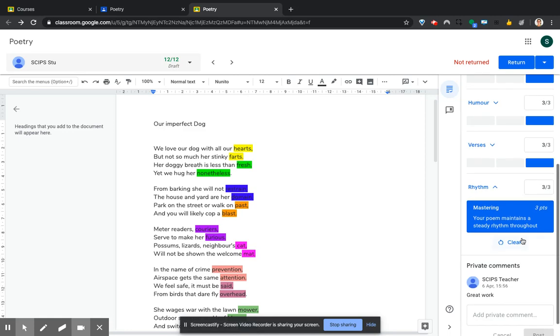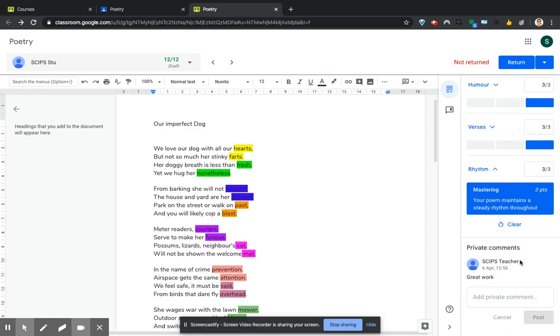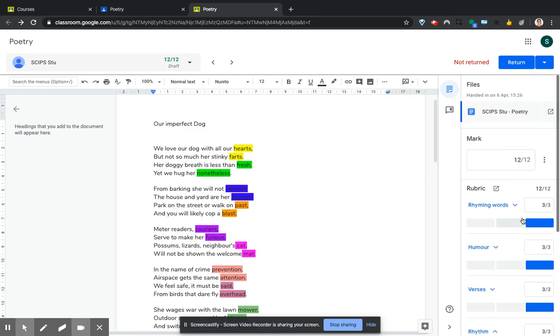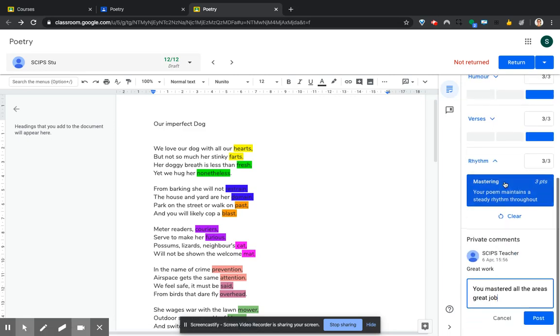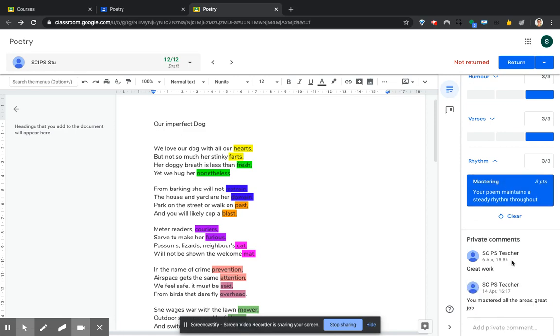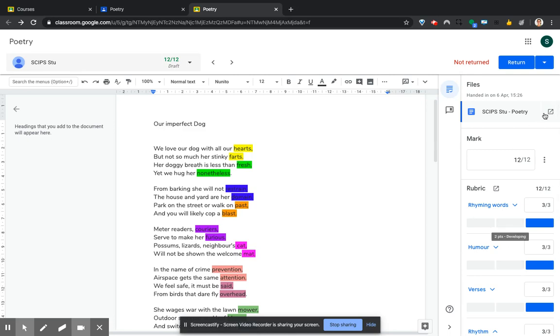And then if you want to give them a personal comment, again, I added this earlier, but you can go down here and you can say, you mastered all areas. Great job. Okay, so you can type whatever you want. So this message and these marks will go privately to that student when we click the return button. Okay, so I'm just going to go to my next student. I'm going to click post for that one, so that I know that that's going to go, but I'm not going to return it yet.